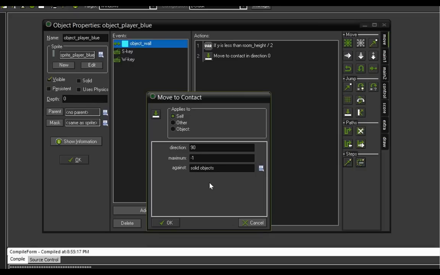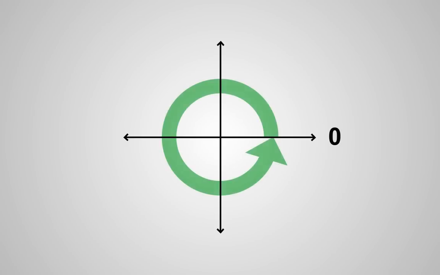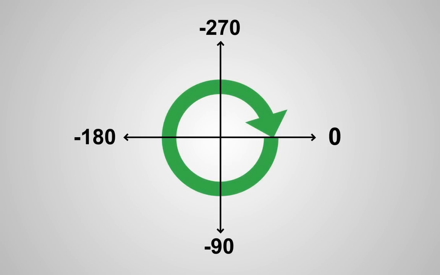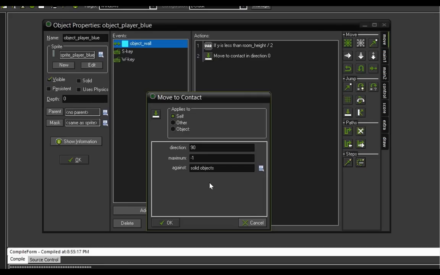The way degrees work in GameMaker can be a little confusing. 0 degrees is on the horizontal right, and going counterclockwise, you then go 90 degrees as straight up, 180, and 270 as straight down, and then back around to 360. Going clockwise, you can get negative values, so down is not only 270, it's also negative 90. So when we set our move to contact in the direction of 90, we are basically moving it straight up to contact with our object wall.